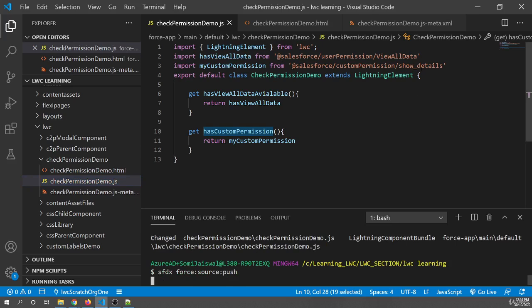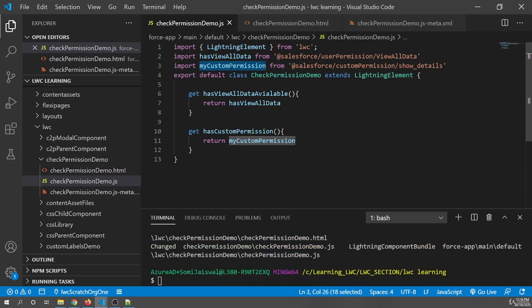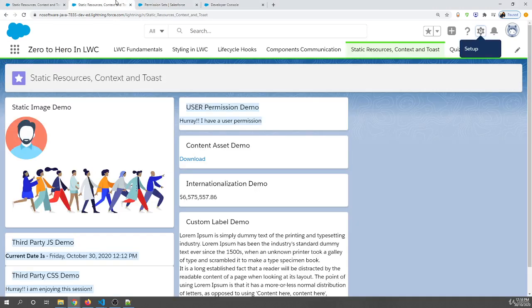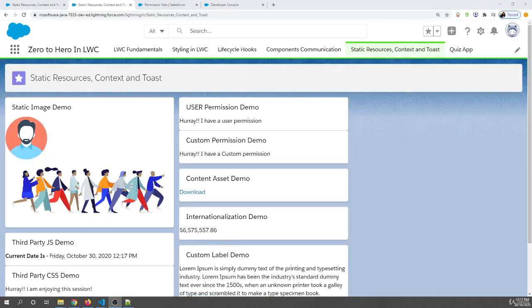So you just need to give your custom permission name here and it will give you true if you have the permission, and we already assigned this permission to the admin user. So we by default logged in as an admin user. Let's go and refresh the page. Now you can see I have logged in as an admin user, so you are able to see hooray, I have a custom permission.